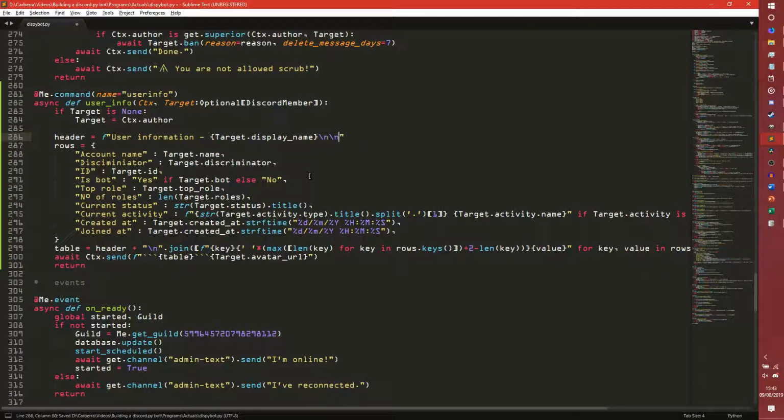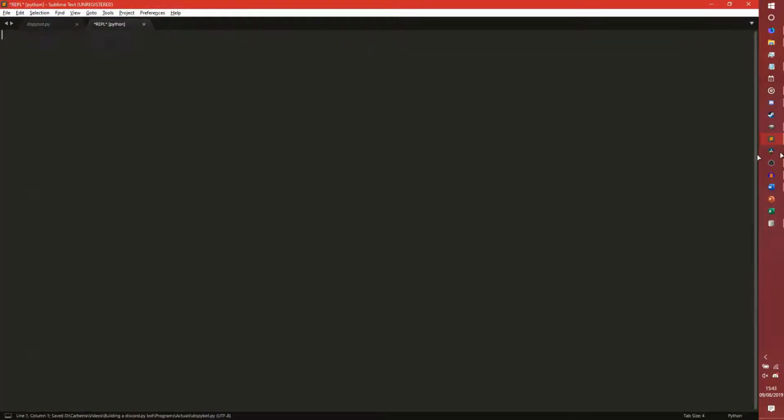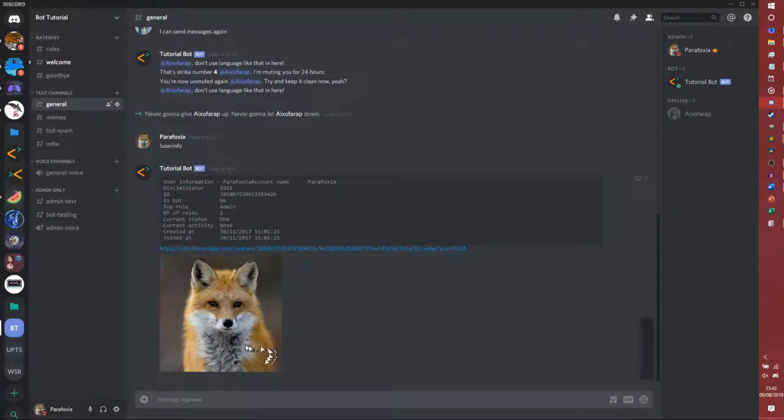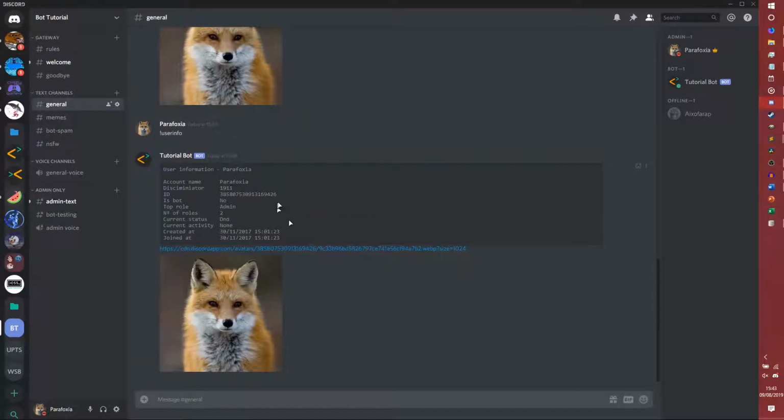Yeah, I normally do 2 for it. I just completely forgot to do that. I'll just give you a slightly better indicator of what it looks like. So you can see I have my user information.